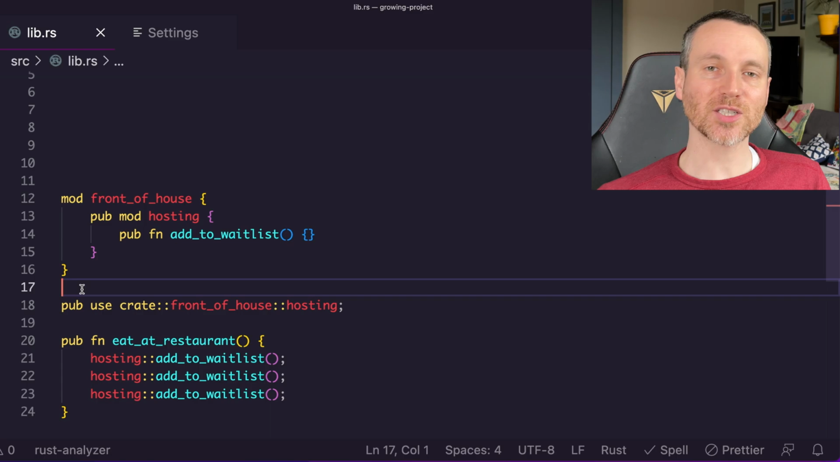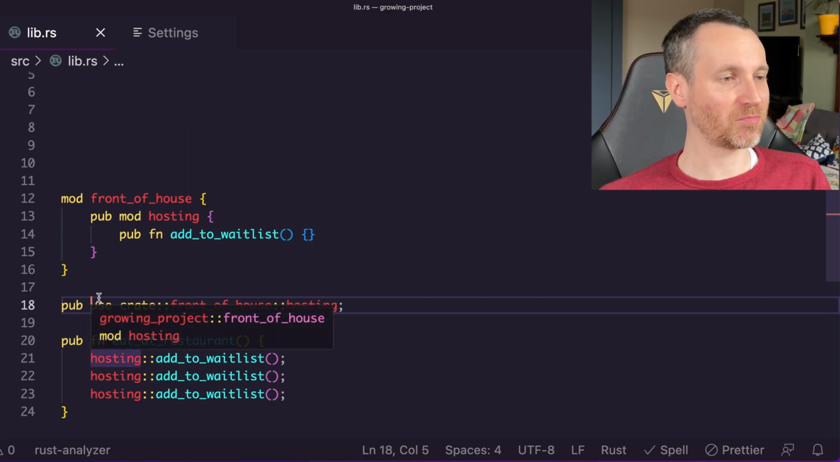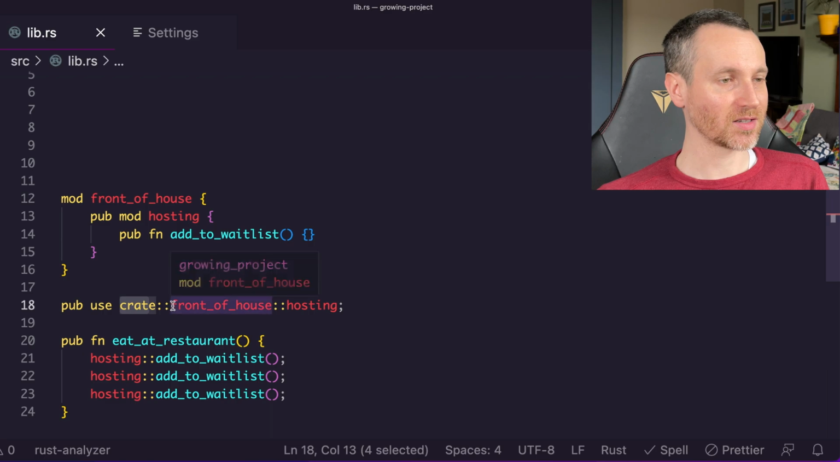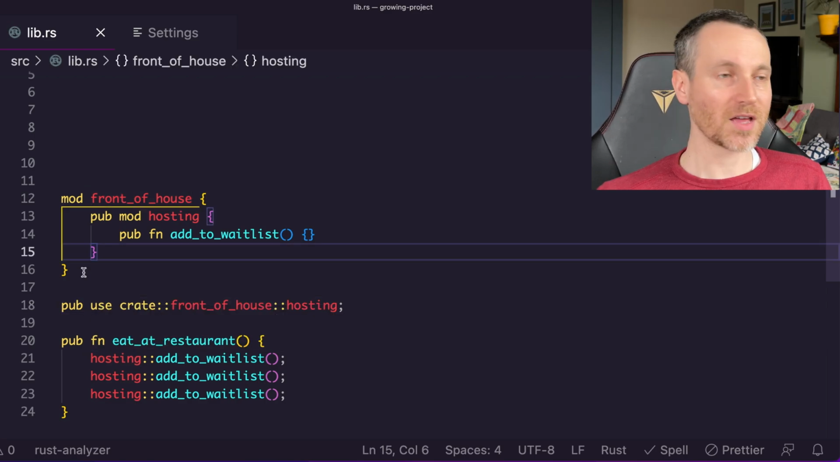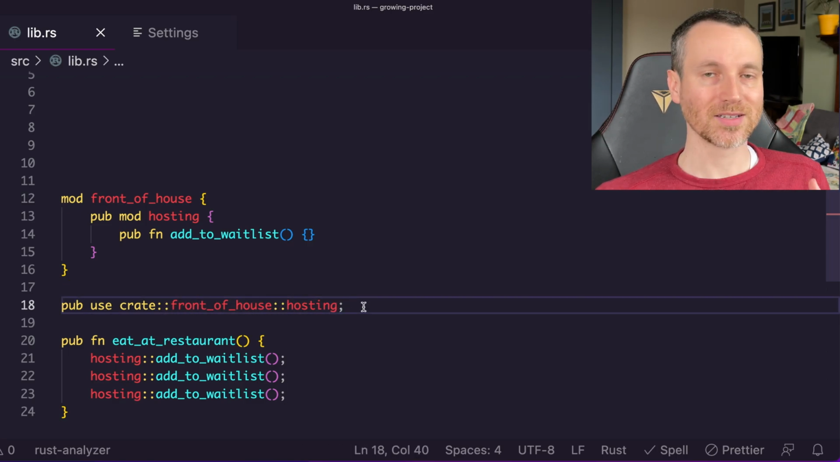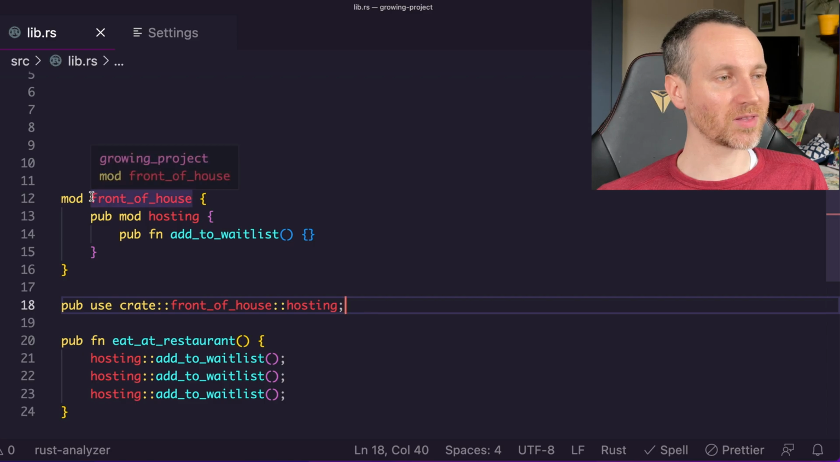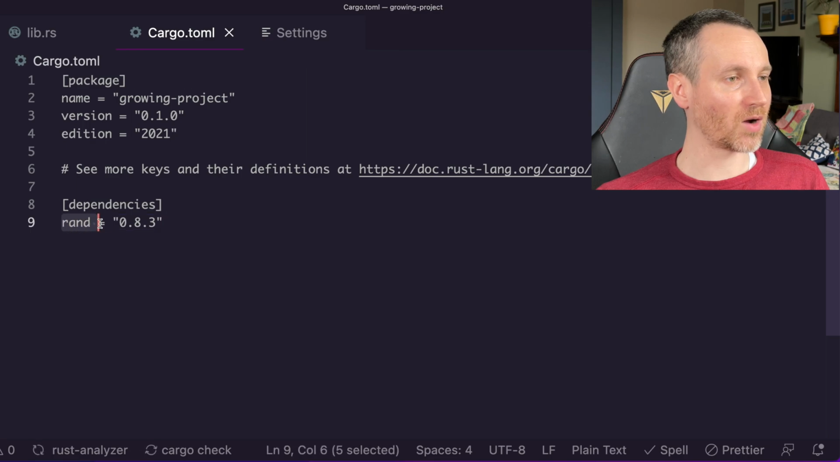So let's talk about re-exporting names with pub use. So notice here in line 18, we have pub use, and then it says crate, front of house, and then hosting. So this way, if somebody goes to our crate, they can go straight to hosting. Now the key here is that front of house was actually private before, but hosting was not. So this way we've made a way for people using this crate to get to hosting, even though it's contained within a private module.